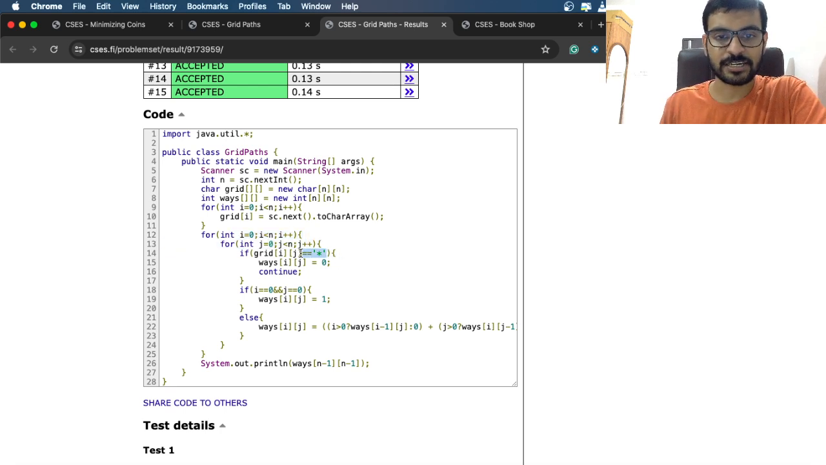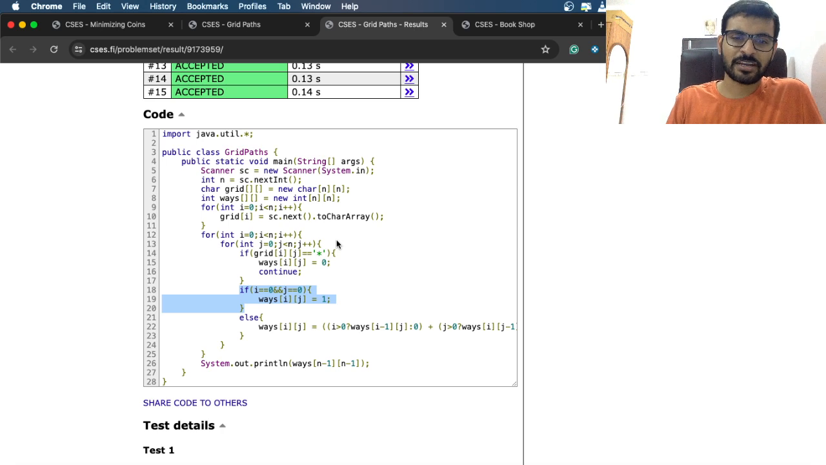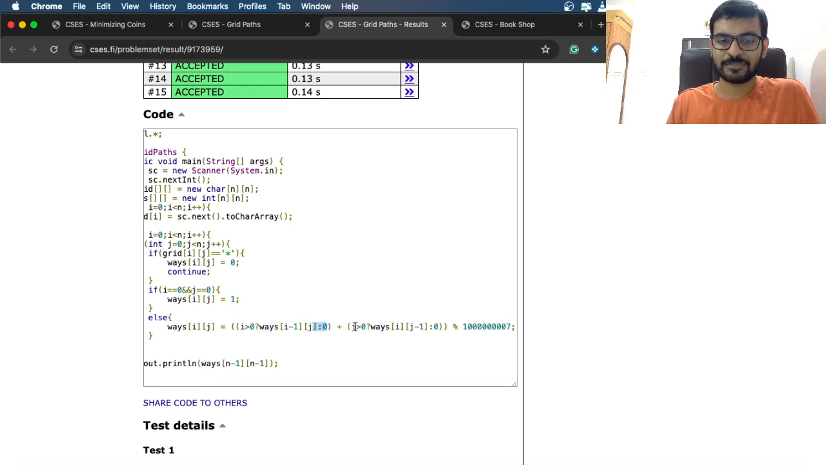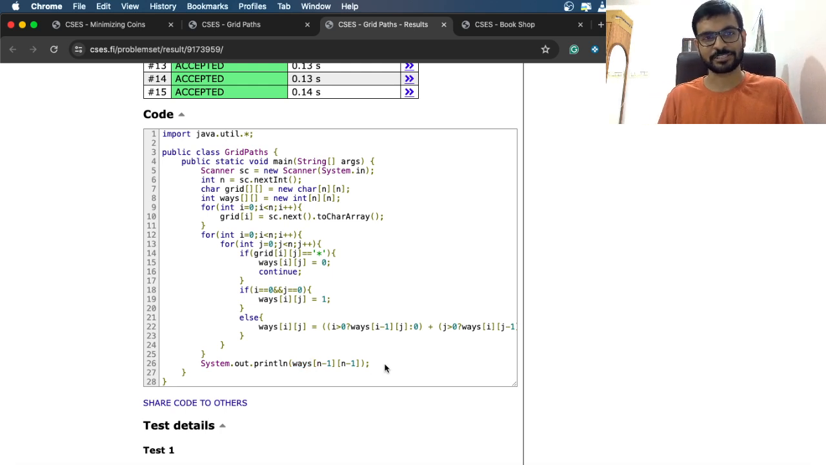Then I'll say if a star is contained, then there are 0 ways to reach there. If i equals 0 and j equals 0, then there is only one way to reach there. I've written it as a condition that if both i and j are 0, there is only one way to reach. You could have written a separate loop for the first row, but it's totally up to you. And here is the ternary operation for this last thing: if i is greater than 0, then take that term i minus 1, j, otherwise take 0. And if j is greater than 0, then take that term i, j minus 1, otherwise 0. And then do the modulus operation. Finally, print ways n minus 1, n minus 1. That is the last element.